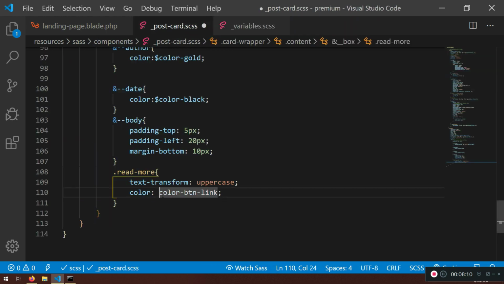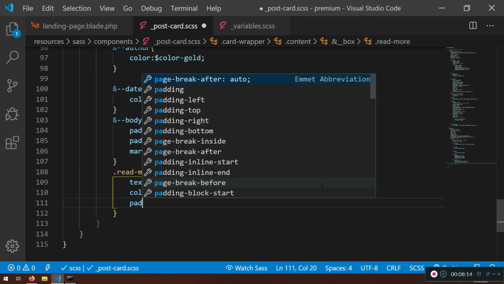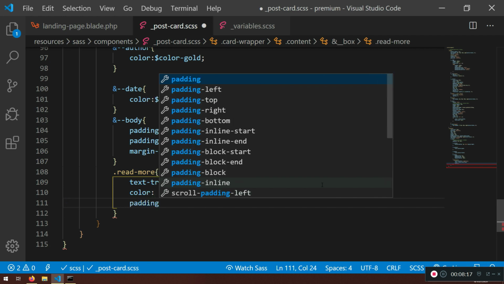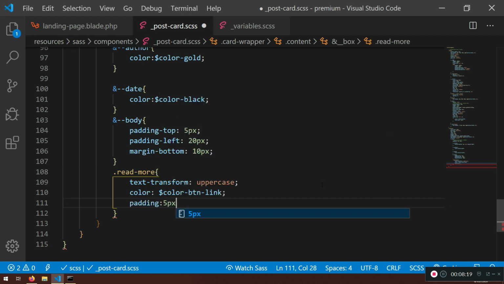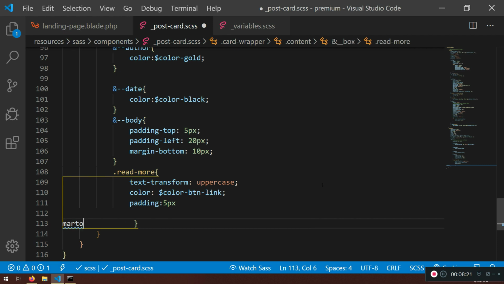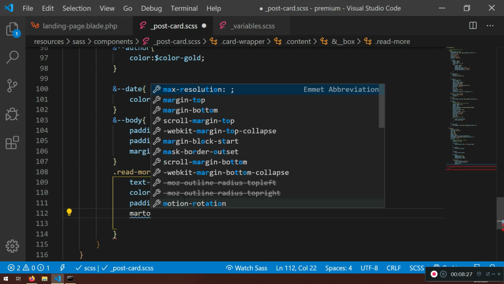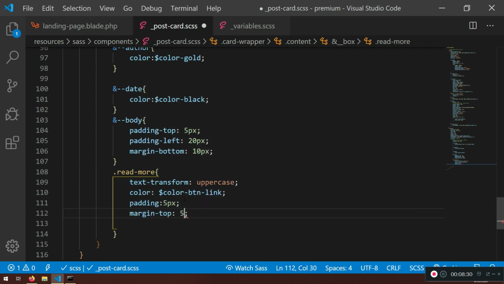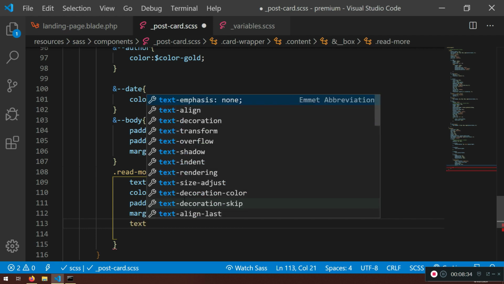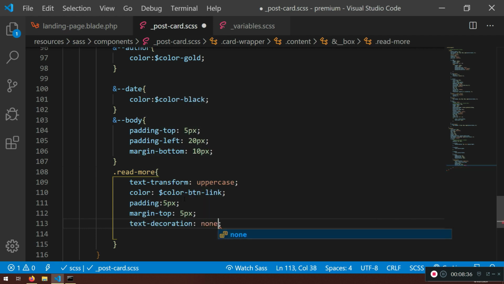Now, that color link, give it a padding a little bit of 5 pixels. Now margin top, oops, so what's happening? Margin top of 5 pixels. So text decoration, because this is a link, remember we don't want any text decoration when we hover it. And let's work on the hover.